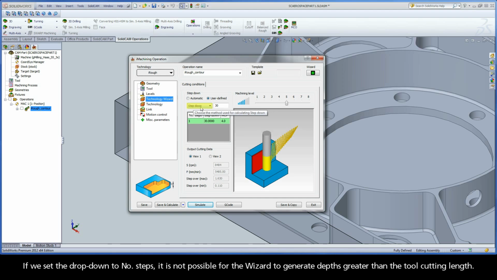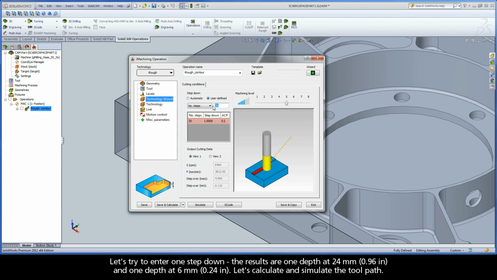If we set the drop-down to number of steps, it is not possible for the wizard to generate depths greater than the tool cutting length. Let's try to enter 1 step down. The results are 1 depth at 24 mm and 1 depth at 6 mm. Let's calculate and simulate the toolpath.